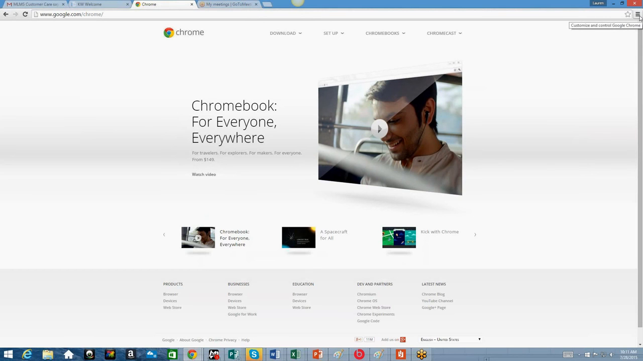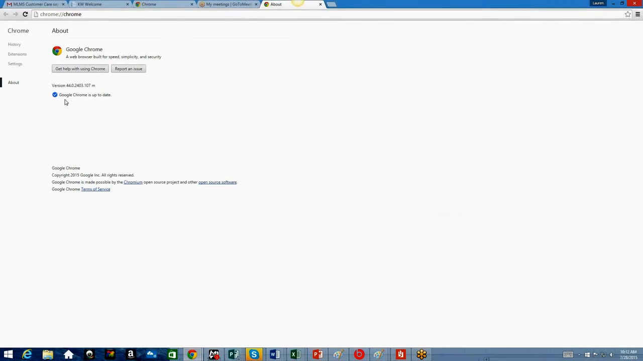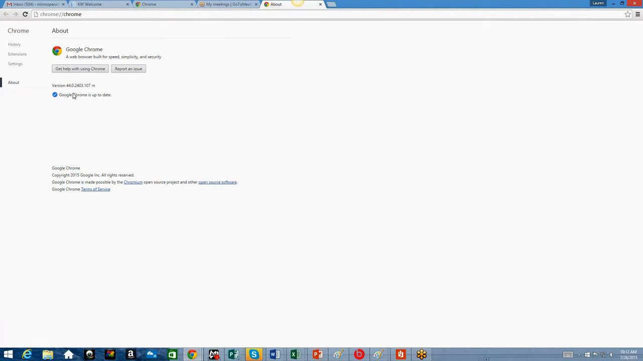On an ongoing basis, we also recommend that you make sure your Google Chrome is updated to give you the best user experience. To do that, simply click on these three lines on the right-hand side of your screen and select About Google Chrome. From here, we'll be able to tell if our Chrome is up to date or if there's an update that needs to occur. If there is an update, it'll automatically begin installing.